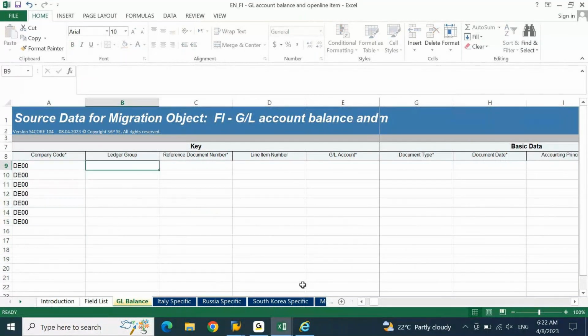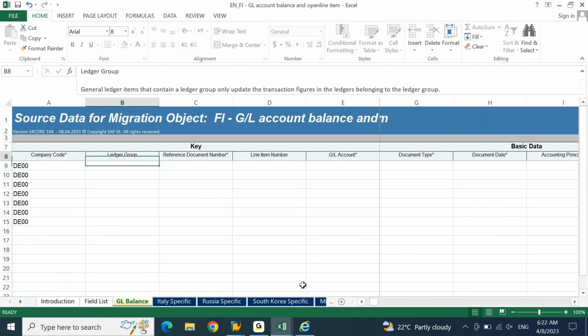DE00, ledger group. Are we planning to upload this data only in one ledger, like only in leading ledger or only in non-leading ledger or in all the ledgers? All the ledgers. If you want data to go to all the ledgers, leave the ledger field blank. If you put leading ledger, it will get uploaded only in the leading ledger. If you put non-leading, it will go to only non-leading ledger. If you leave it blank, it will go to all the ledgers. And now this is not mandatory. If you see after this particular field, you will find a star at the right side. So these are mandatory fields.